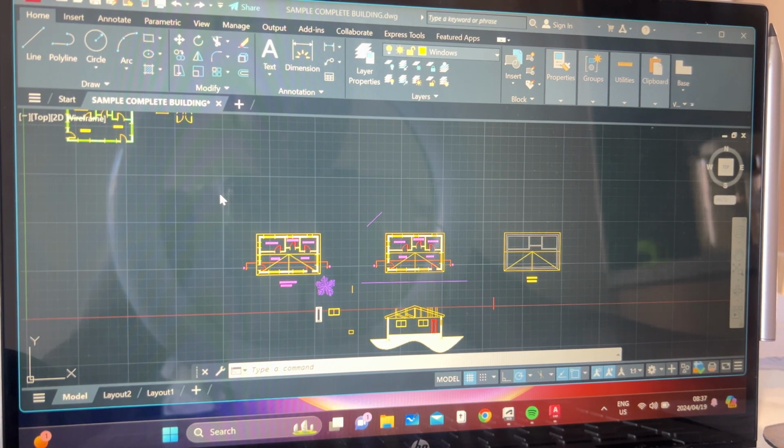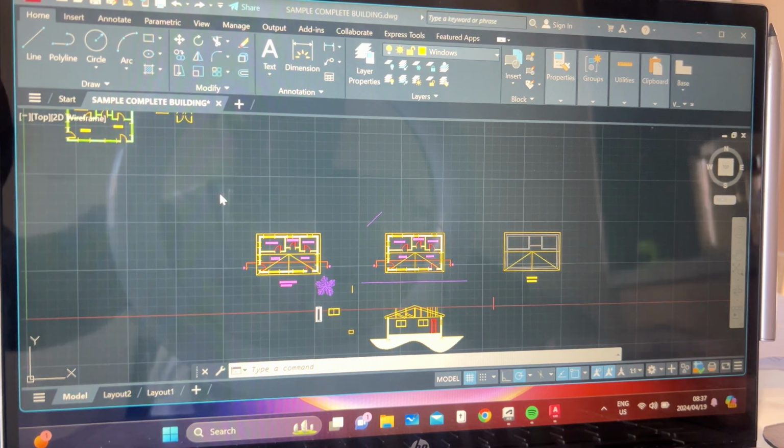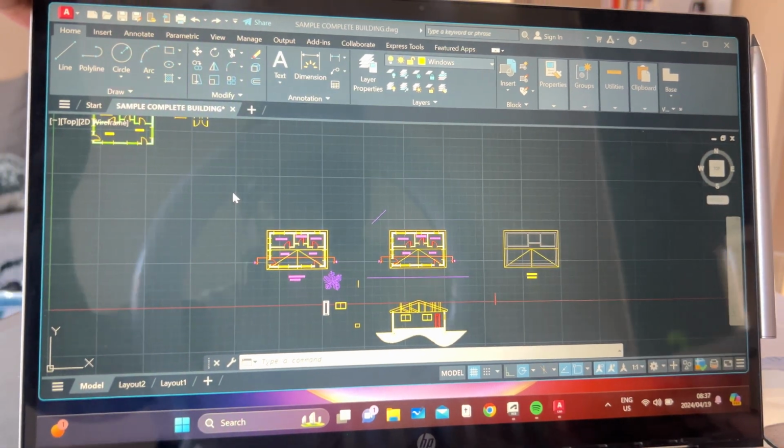So as you can see, this is a different recording format. I hope and pray this method works. Wait, there's a part of the screen that's not visible.